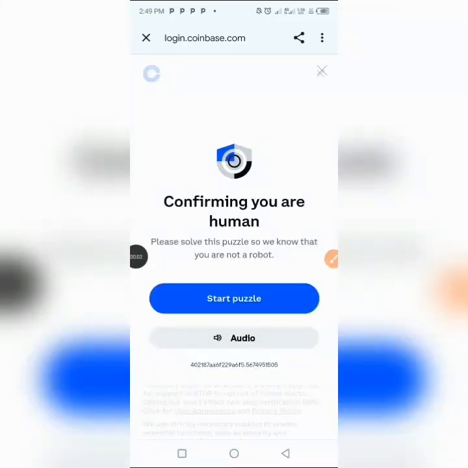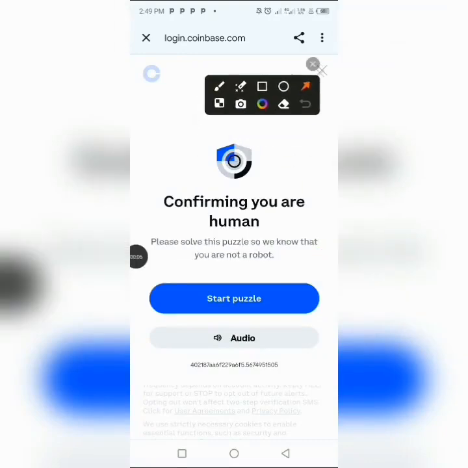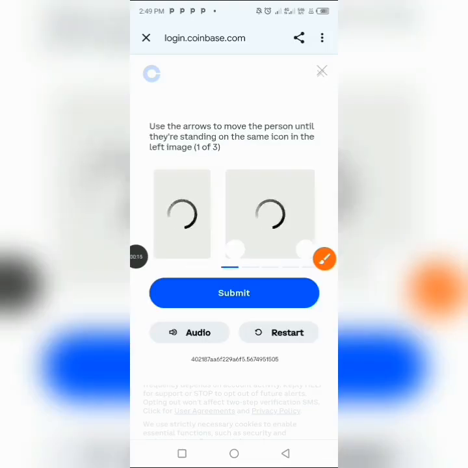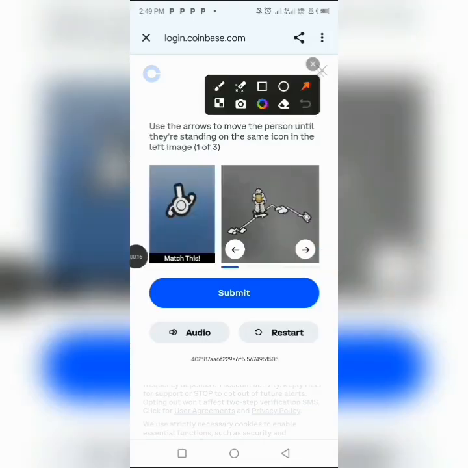After inserting your number, you go ahead and start this puzzle to confirm that you are a human being. You click on start puzzle. What they're actually telling you is that you have to match this object right here. That is what they want you to do.